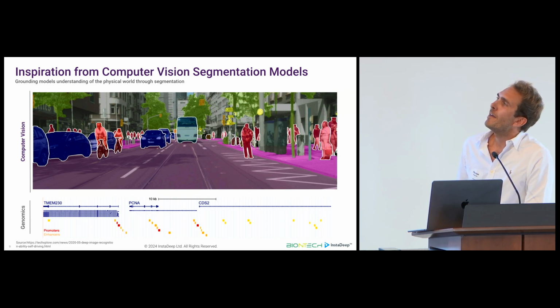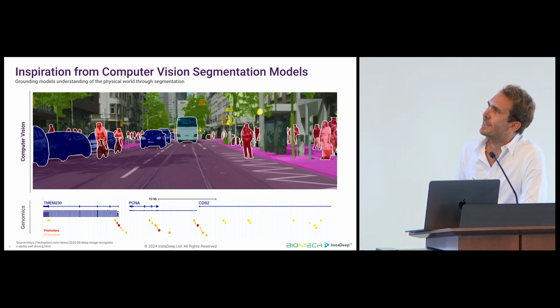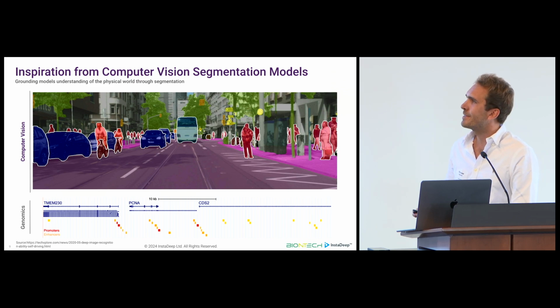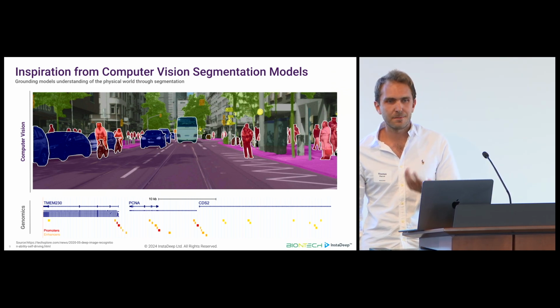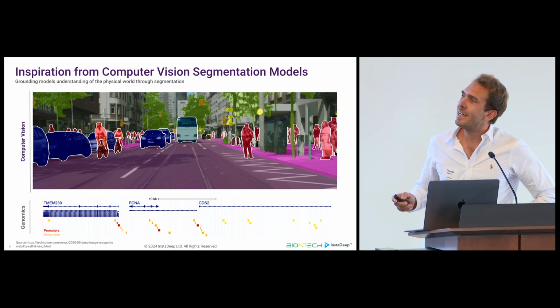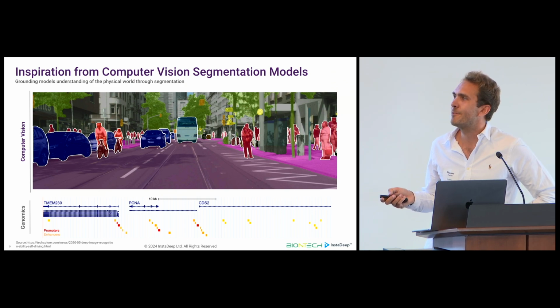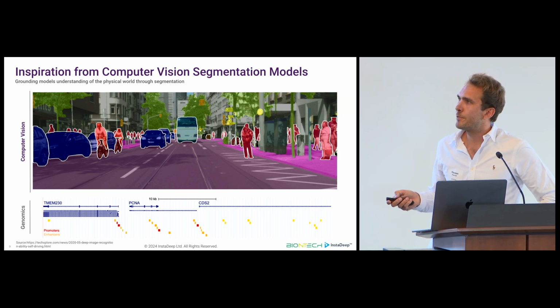But why not also look at this problem as a computer vision problem? In computer vision, people now also build very powerful foundation models. I'm thinking, for instance, of SAM, the Segment Anything Model from Facebook, which understands the world by segmenting objects inside it. When you look at genomics, it's not going to be a 2D world but a 1D world, yet similar to a computer vision problem.